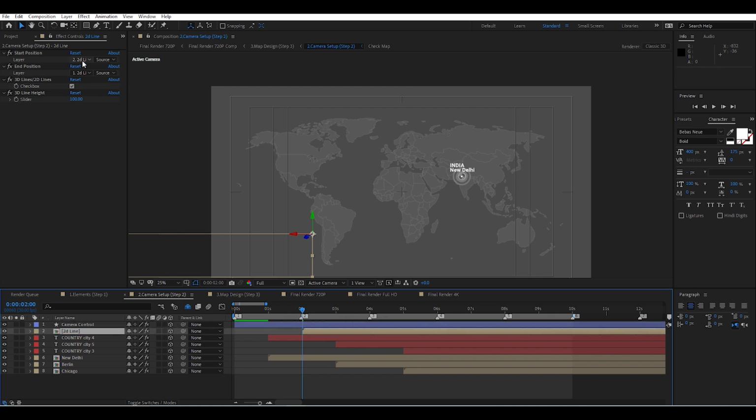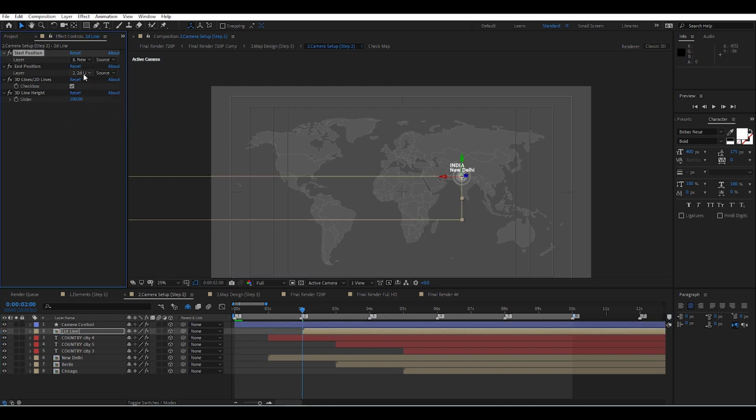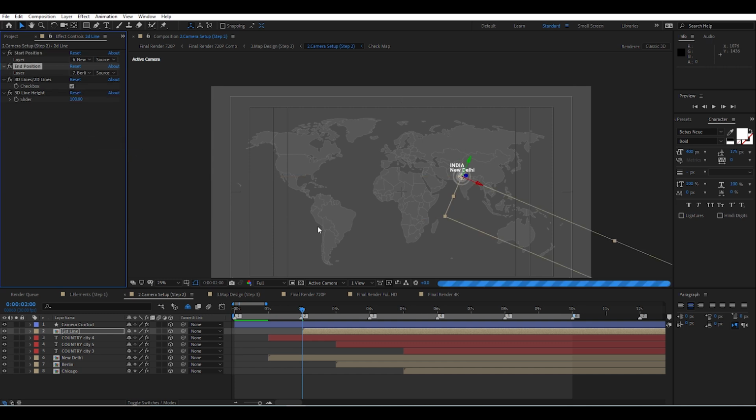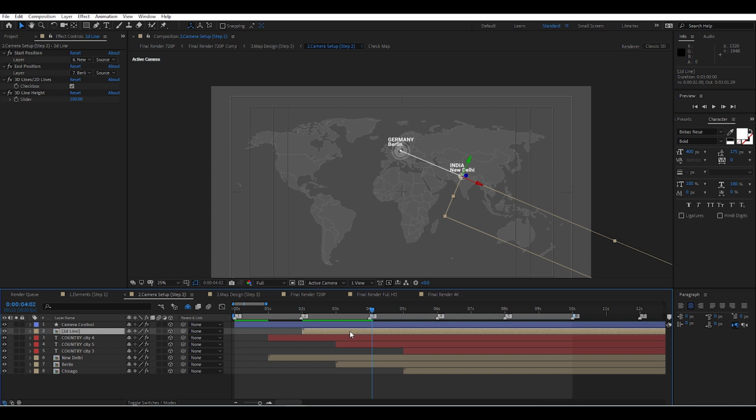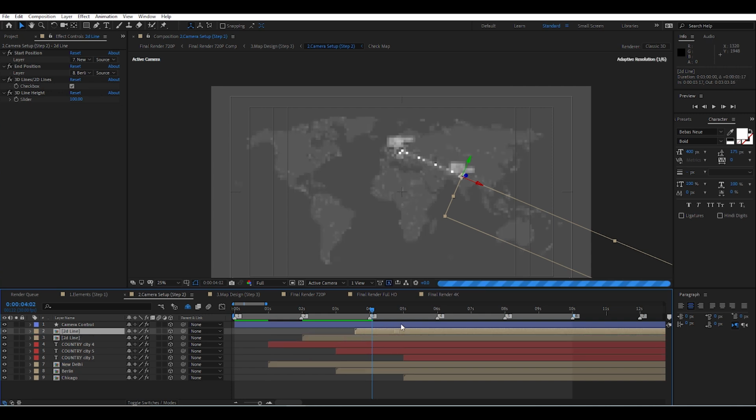The next step is the camera movement. Open Camera Rig Composition. The first layer is the resolution control. When you activate it, the next layer is camera settings control.